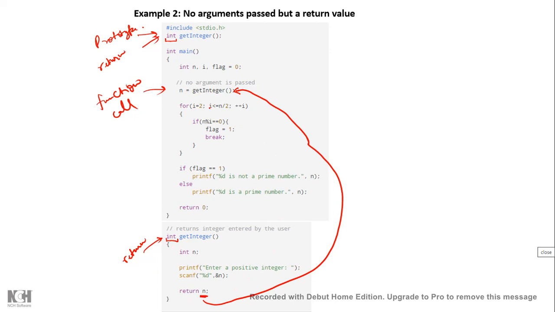And based on this value, our rest of the code will start executing, and depending on the value, it will print whether the given number is prime or not. I hope you must have understood. You can pause the screen in between and then you can write the similar code and compare.